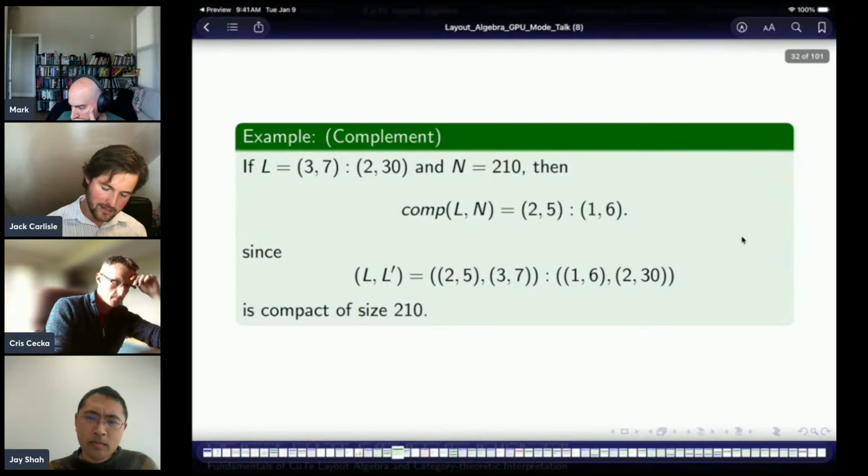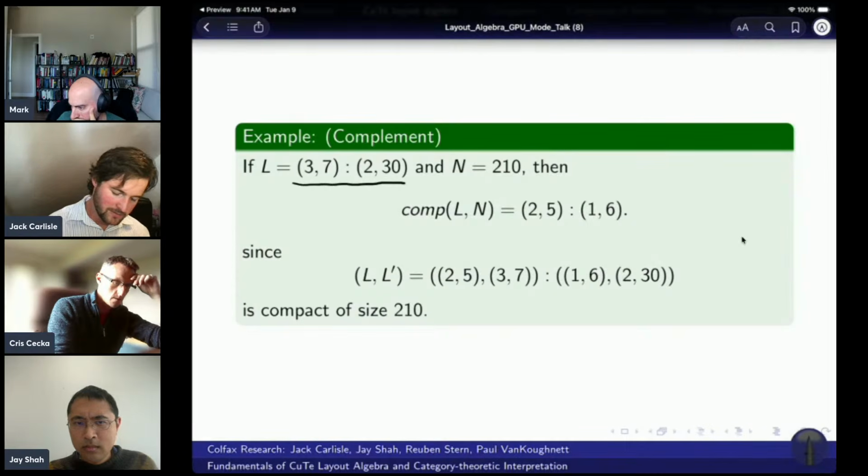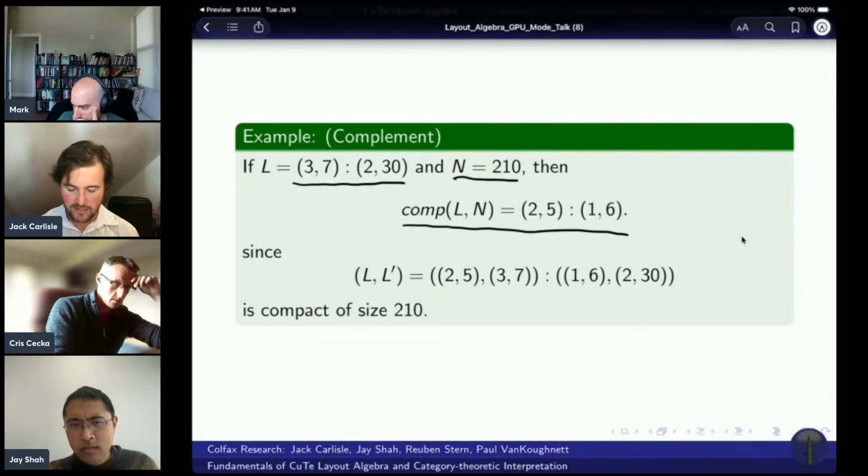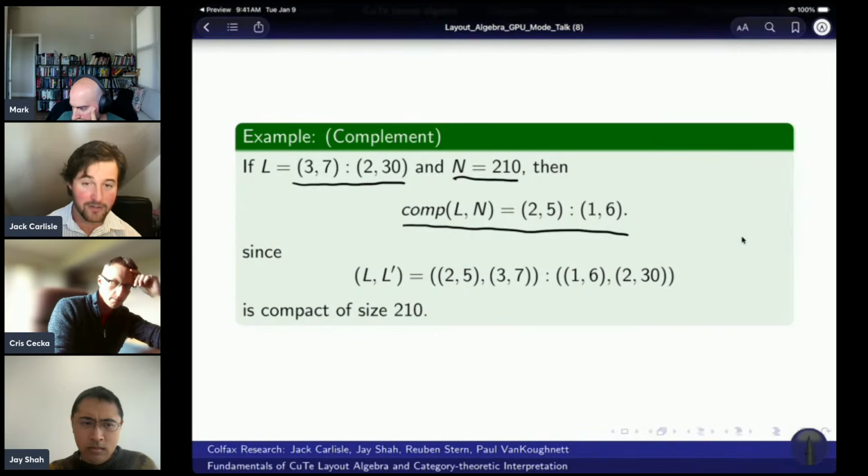So let's take a quick look at an example. Here, maybe our layout L is this, 3, 7, 2, 30, and maybe N is this integer 210. Well, we claim that the complement of L with respect to this N is given by this formula. How can we check that? Well, we concatenate them and we check that the two properties are satisfied. And in this case, is this thing compact? You don't want to go from first principles and try writing down all the values of the layout function.